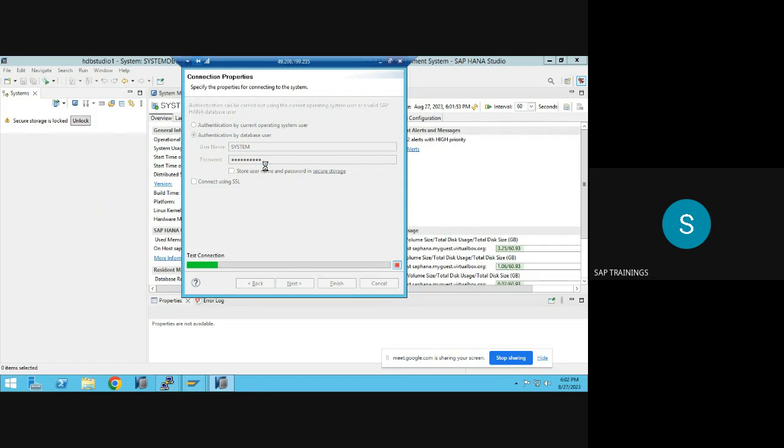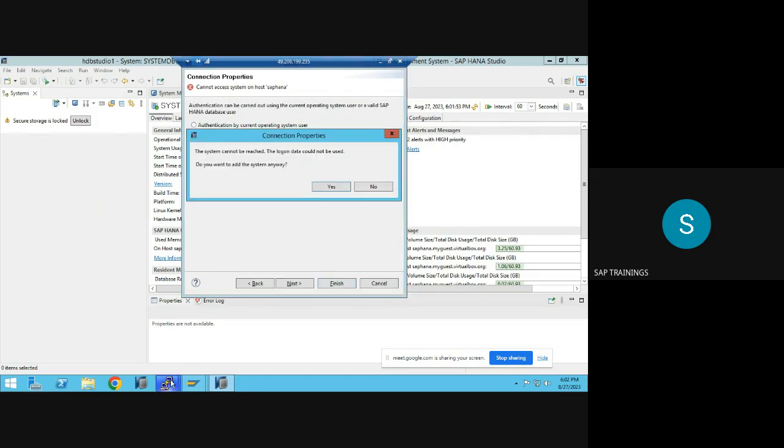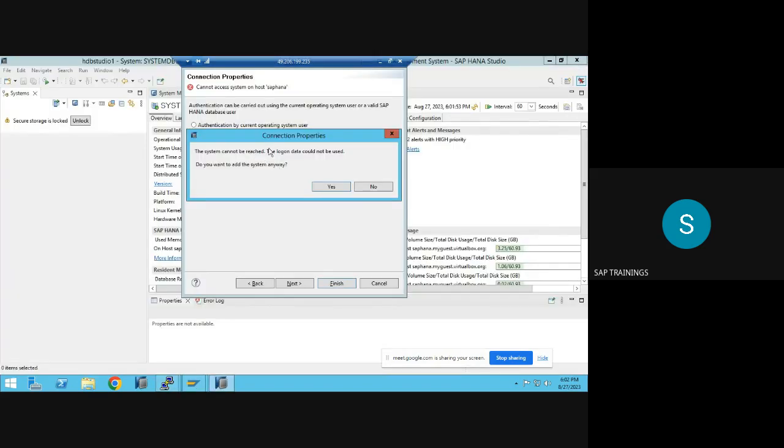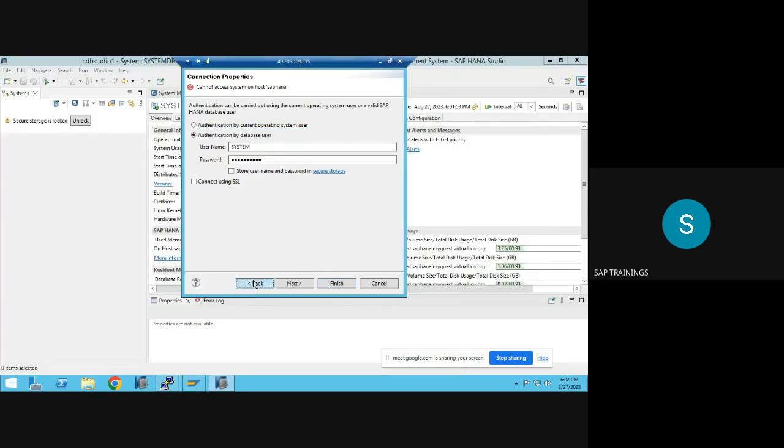Now click on the OK button. It won't go in, it won't install. Why? Because the instance number is wrong here. You can see that the instance number is very wrong here. HDB 02 here, but you mentioned 03, which means it's wrong. You will get "the system cannot be reached" here. So that is the mistake.